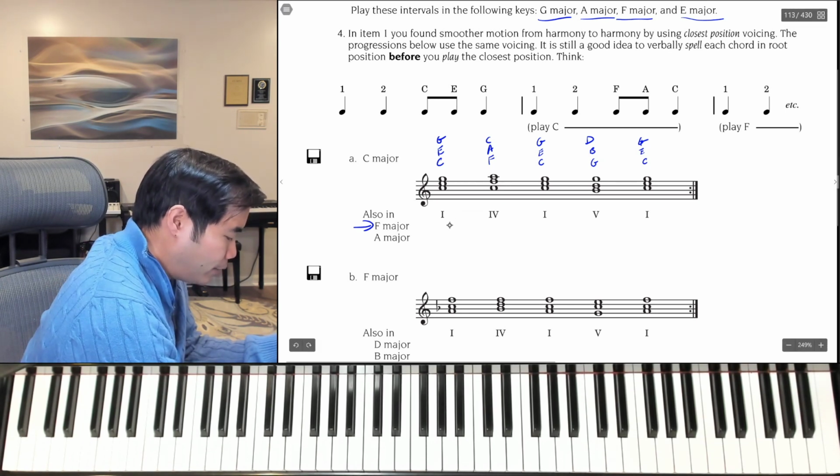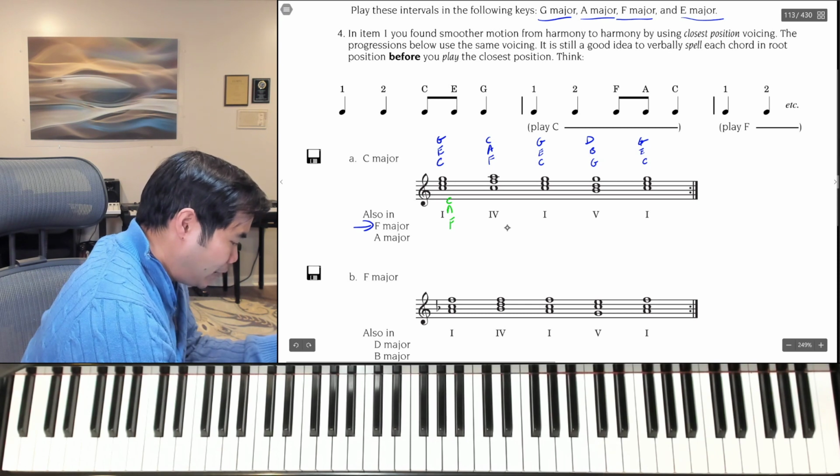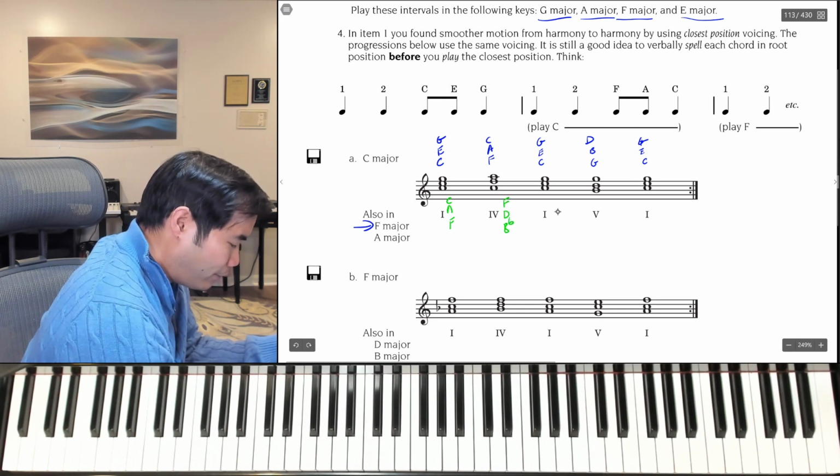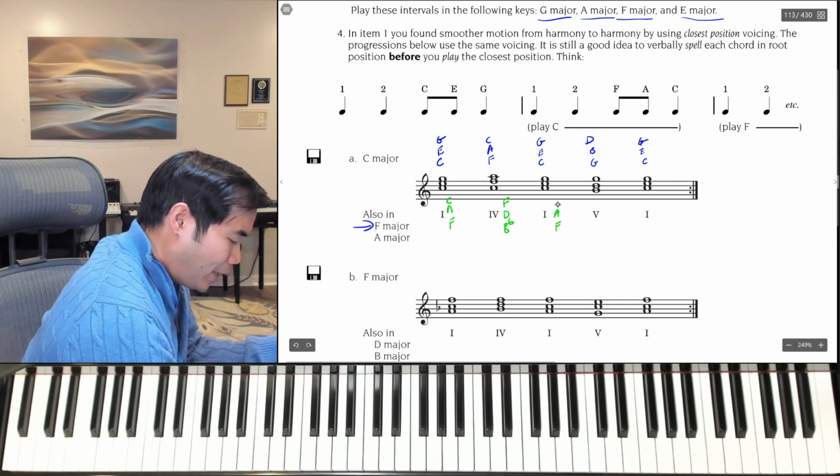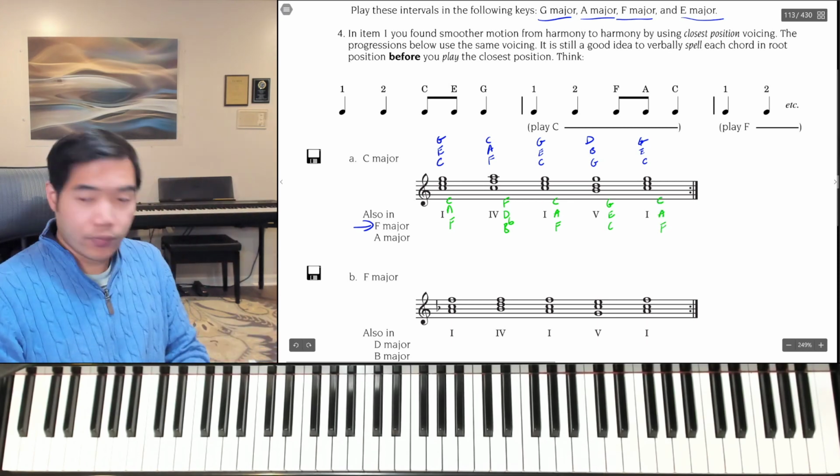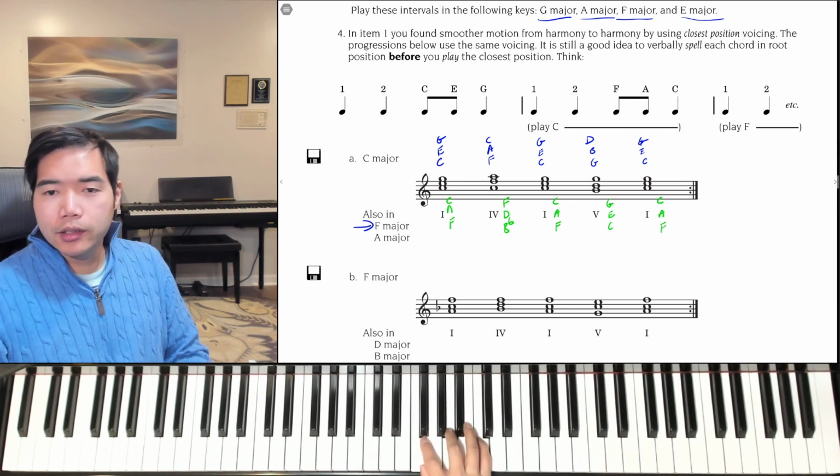The 1 chord in F is F, A, C. The 4 chord is B flat, D, F. The 1 chord is F, A, C. The 5 chord is C, E, G. And the 1 chord is F, A, C. Okay, now let's try it.